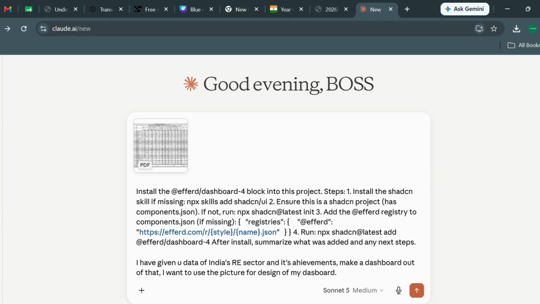So I'm going to add an image here that we took from Pinterest, and I'm going to say I have given you data of India's RE sector and its achievements. Make a dashboard out of it, and I want to use the picture for the design of my dashboard. Maybe because I haven't downloaded the Effort dashboard, it does not use the prompt that I have given.